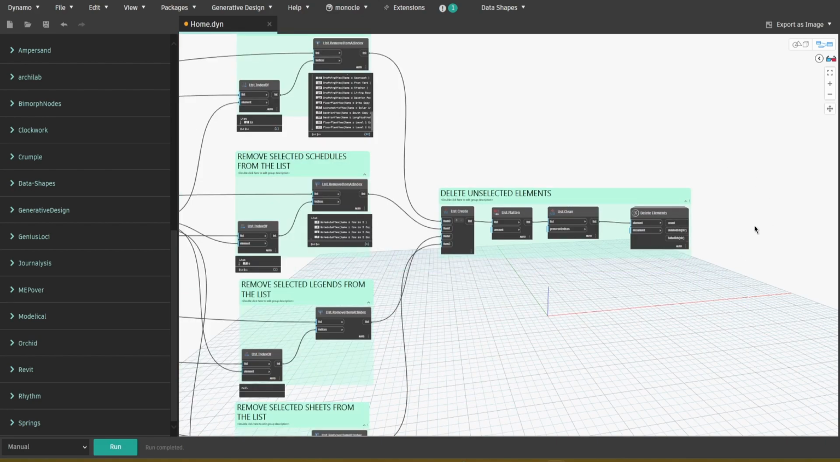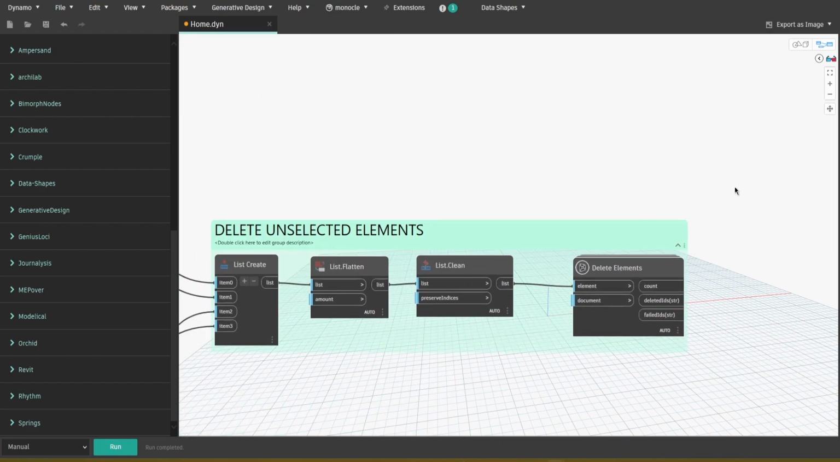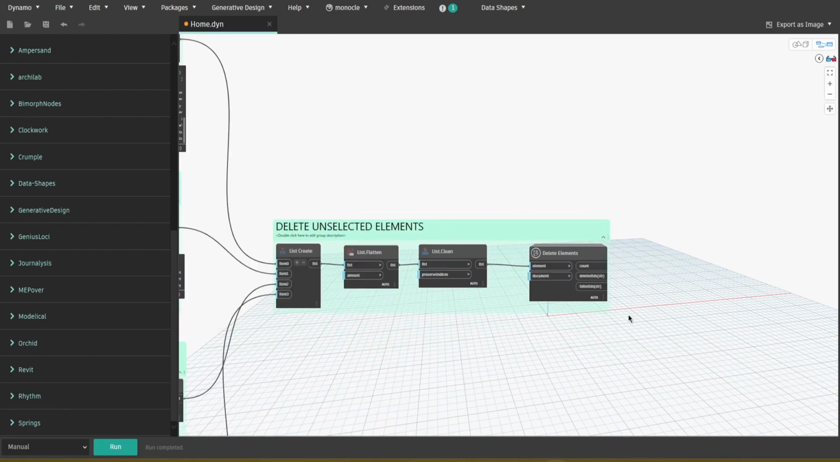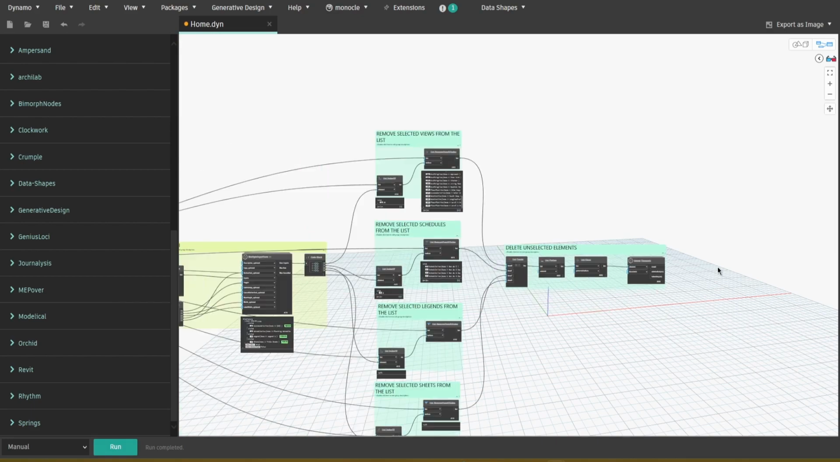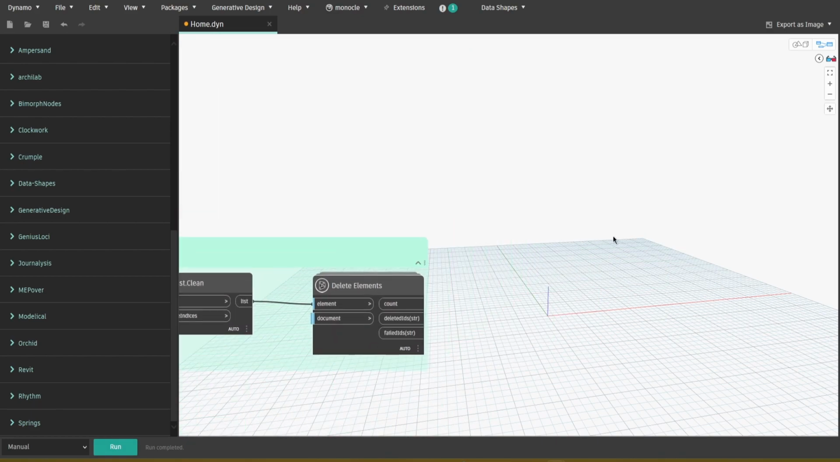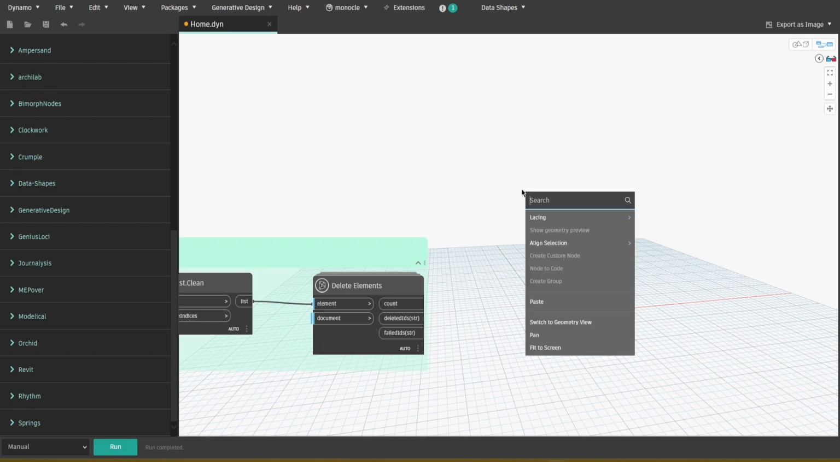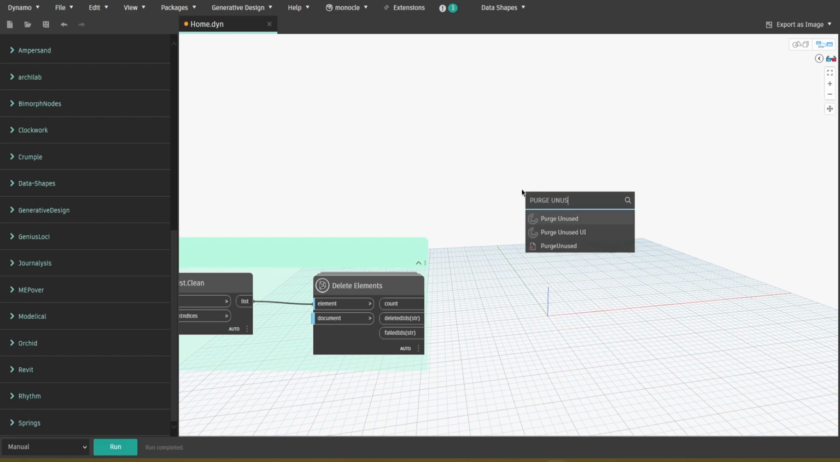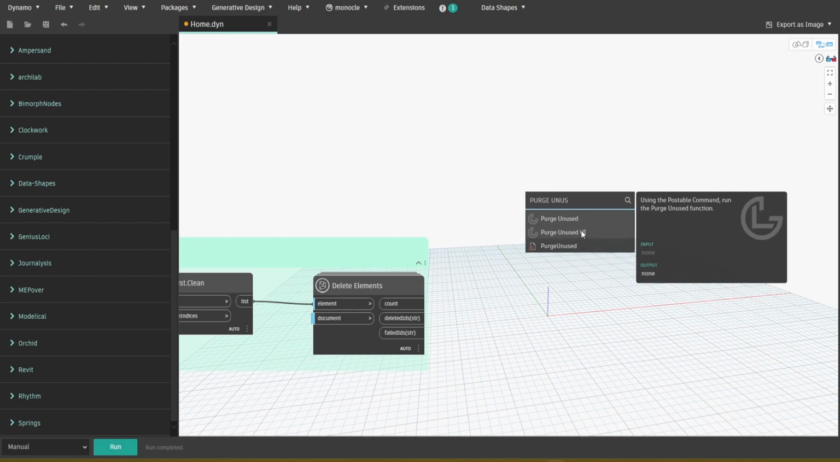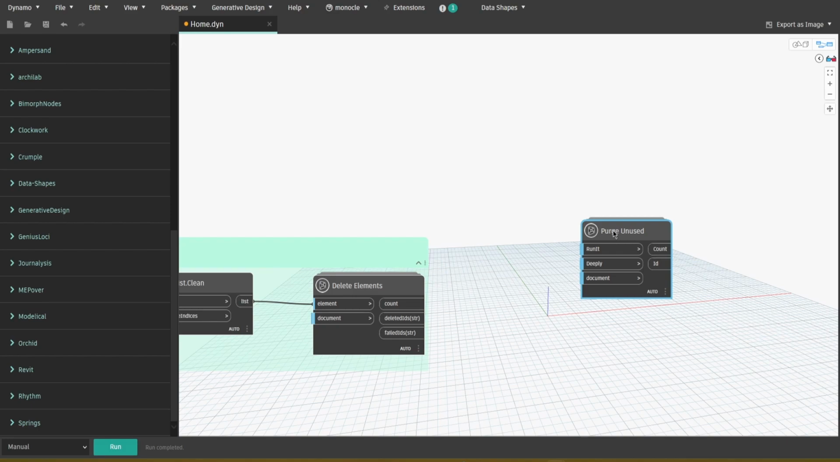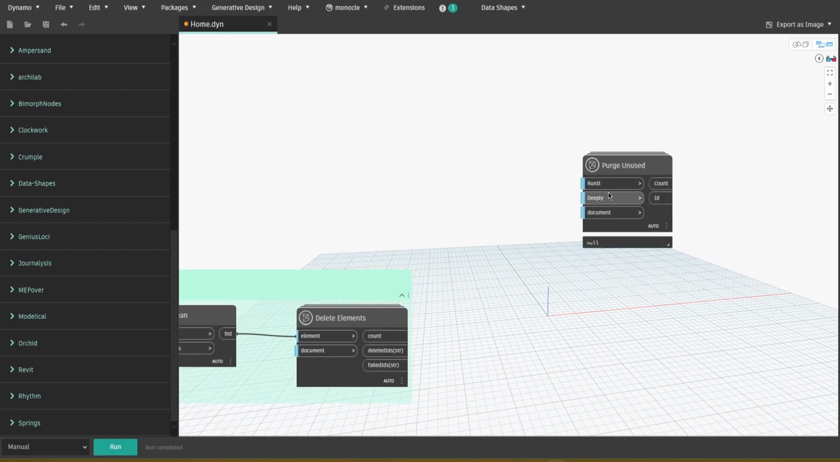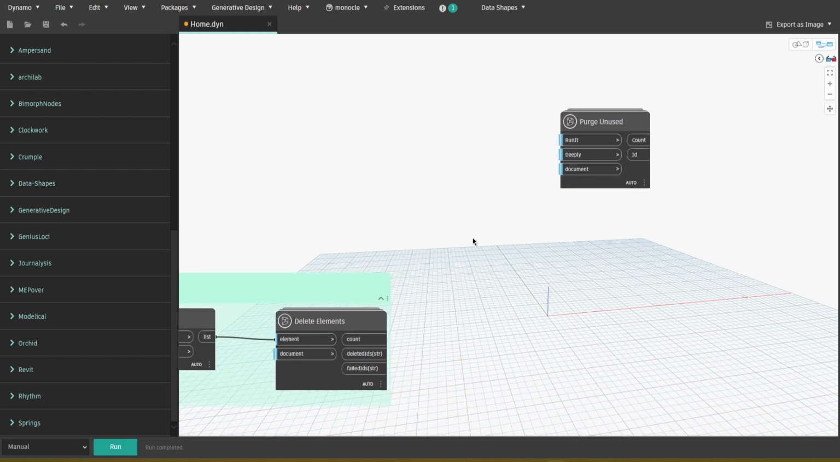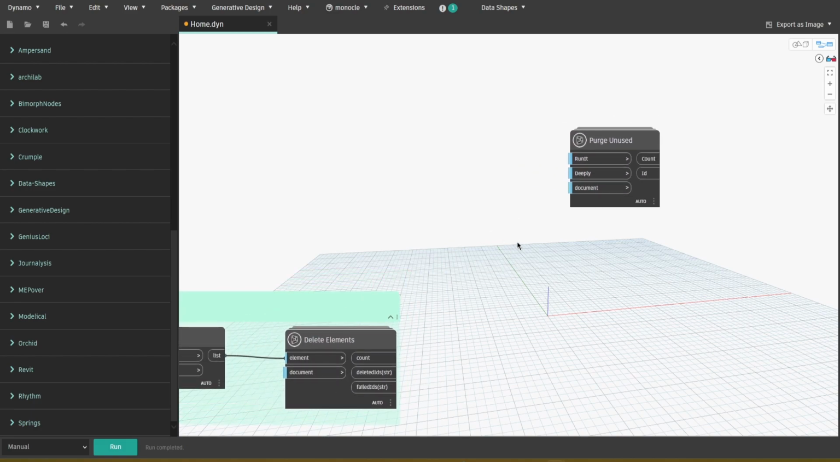Now, this part of the script is done. All that's left is to tell Revit to start purging the rest of the unused stuff after we finish deleting the views and schedules and sheets and everything. To do that, again, I would use the Genius Work package node, which is called Purge Unused. I'm not going to use Purge Unused UI because this is similar to the one which native Revit Purge is using. I'm going to use the Purge Unused which has the function to do the deep purge, which would remove a lot more unused elements in some way.